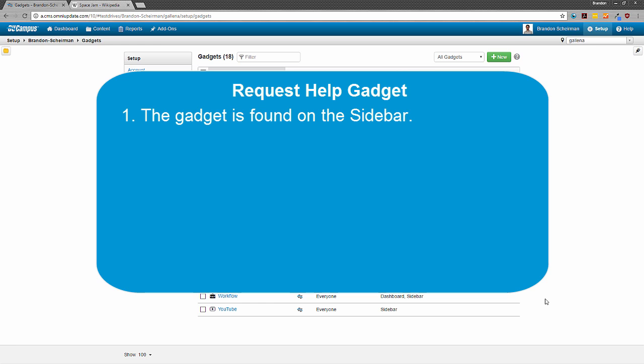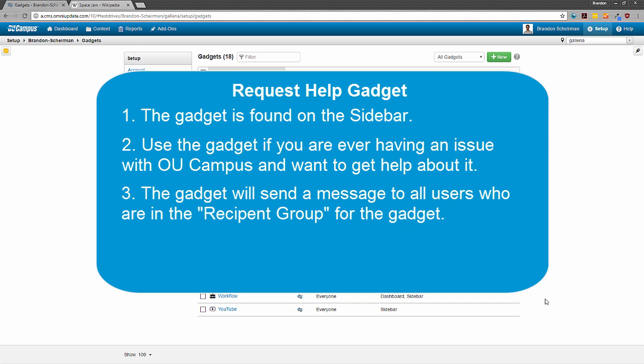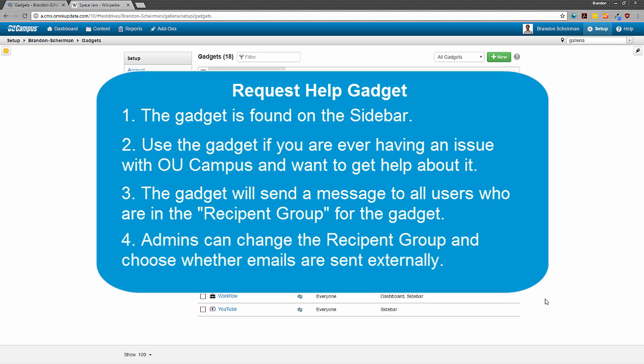Now that we've covered these configuration options, let's recap what we've learned. The Request Help gadget is available from the Gadget sidebar wherever you are within the system. Use the gadget if you are encountering an error or problem in OU Campus that you'd like some assistance with. The gadget will email a group of users, or maybe a single user, with your message and some other important information about the screen you're viewing, your user level, and your browser.